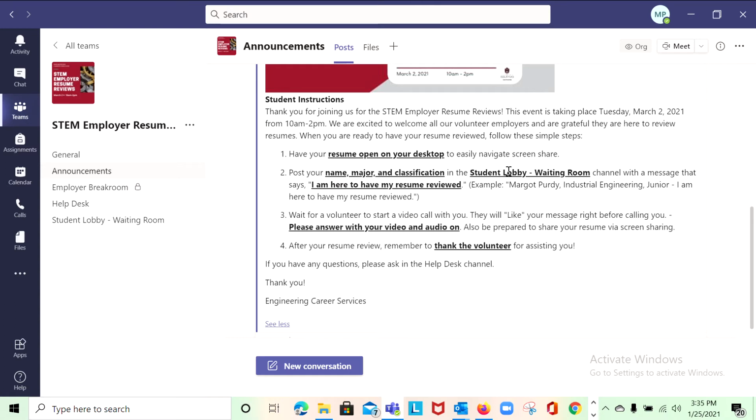They are in the student lobby waiting room going to post their name, major, and classification with "I am here to have my resume reviewed." For example, if I was a student, I would put Margot Purdy, Industrial Engineering, Junior. I am here to have my resume reviewed. Then they will wait in the student lobby waiting room for an employer to like their post and then click the video call to do the resume review with them. And I will show you how that works in a minute.